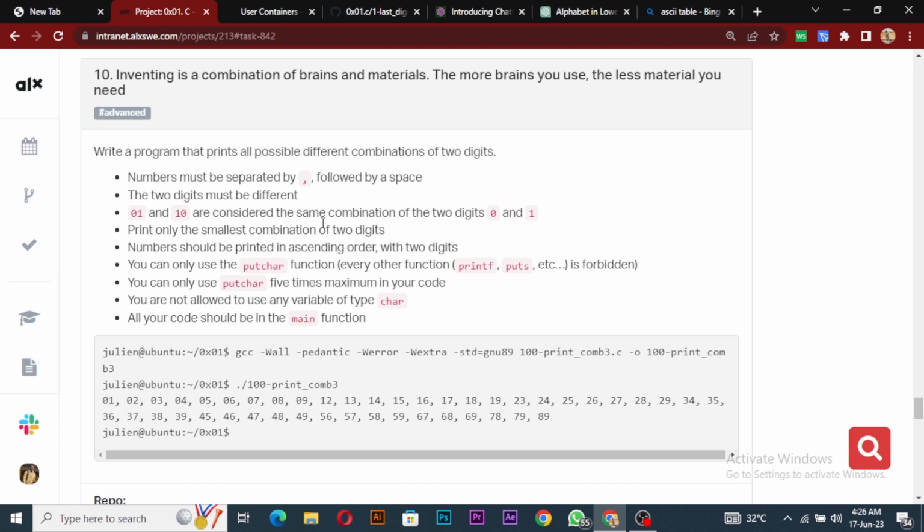Print only the smallest combination of the 2 digits. So you're going to print 01, not 10. And the numbers should be printed in ascending order. And you can only use the putchar function, and you can use it 5 times, and you are not allowed to use any variable of type char. So let's just start.